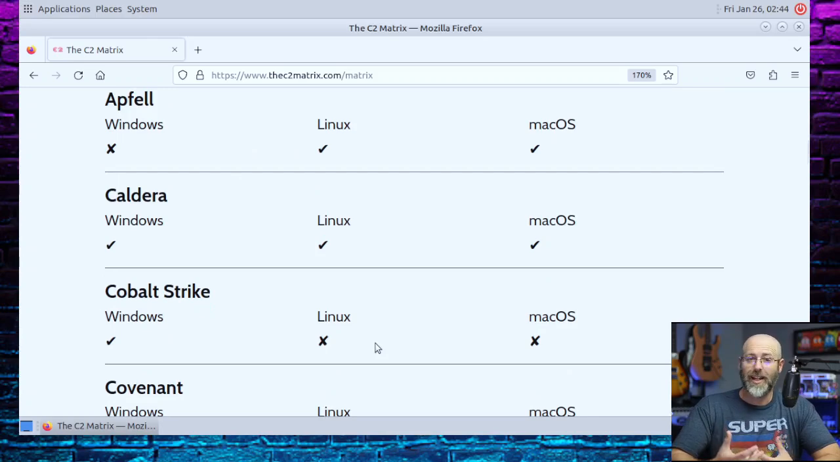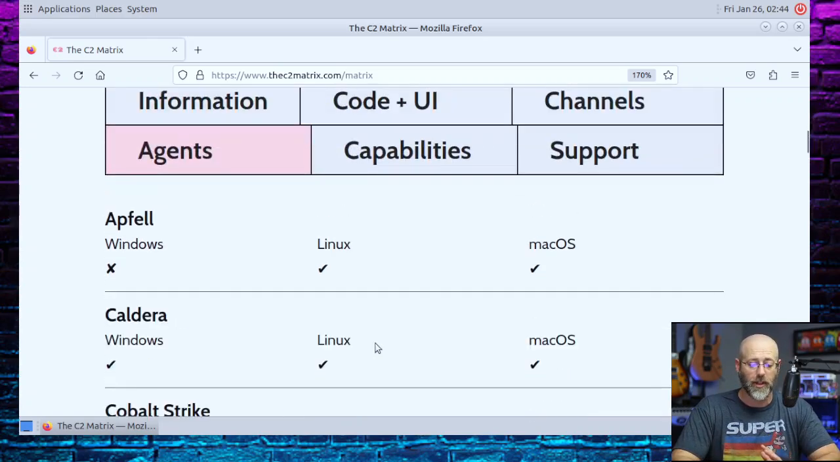So just, again, back to the idea is, what's your poison? What are you looking to do? What's your environment like? That's going to help steer you into the right C2 framework. So a lot of cool ones out there.